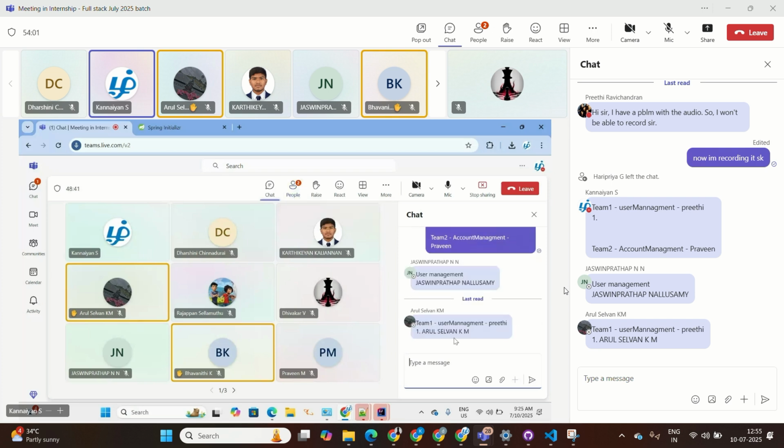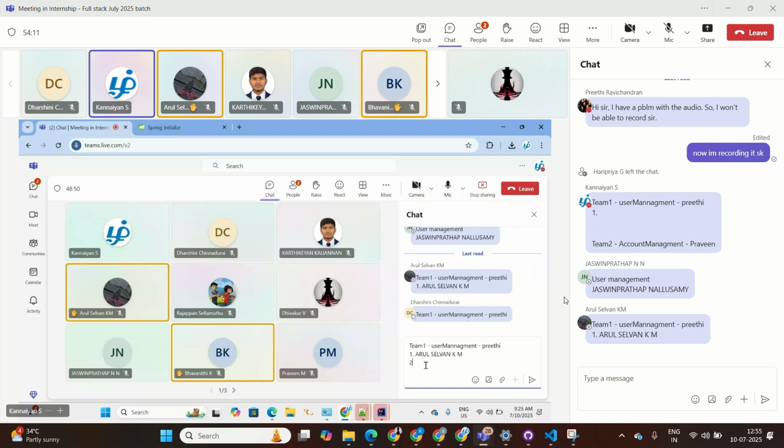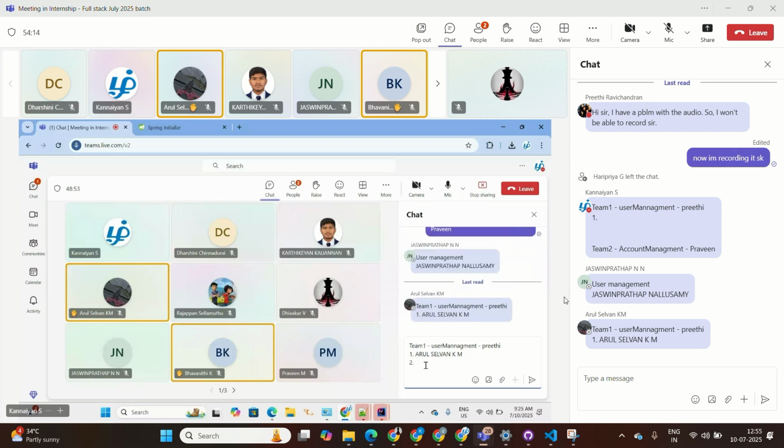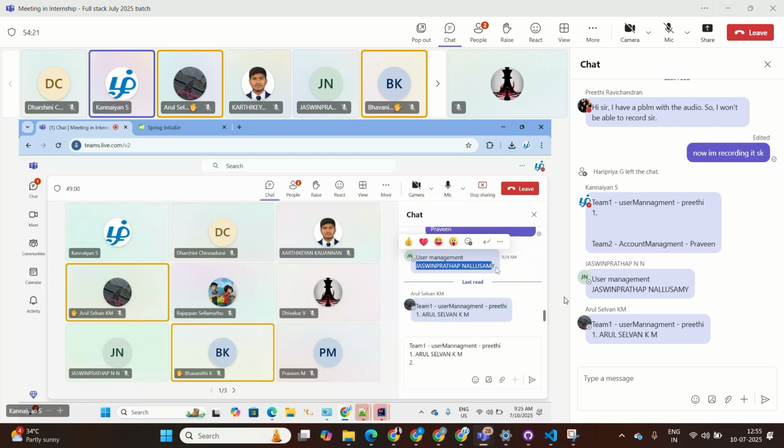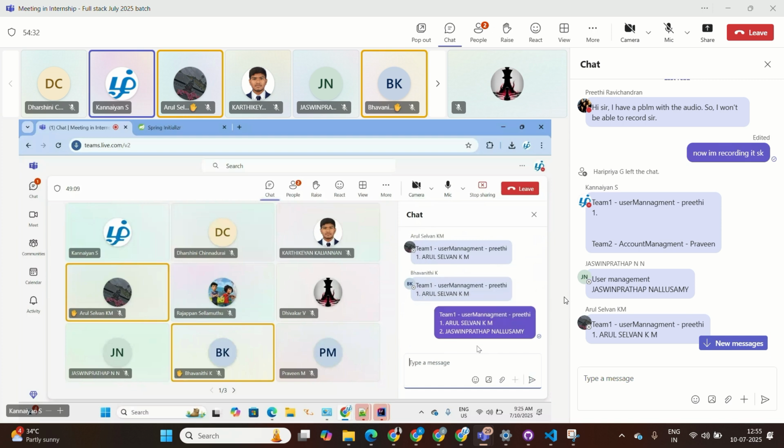Yeah, increment it. For example, you have to copy what whoever pasted already, then put it like this. Maybe I'll put it for now. Jaswin, right? Jaswin Pradap. So you have to mention it like this. So start by copying, then put number 3 and put your name.